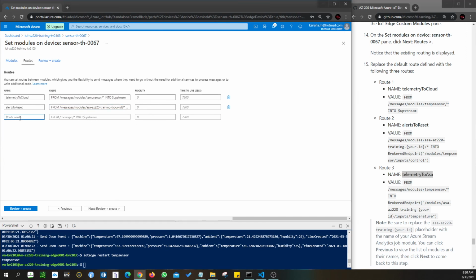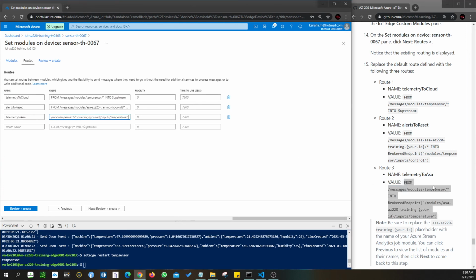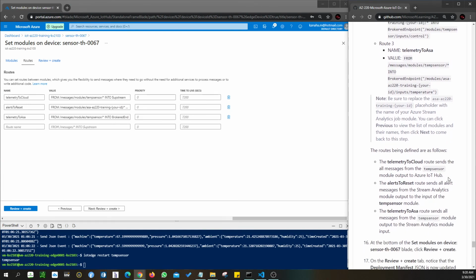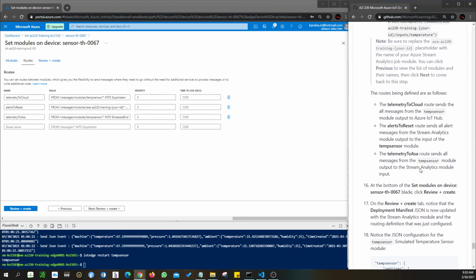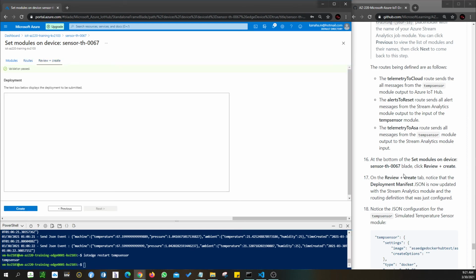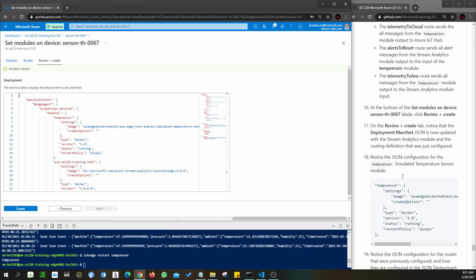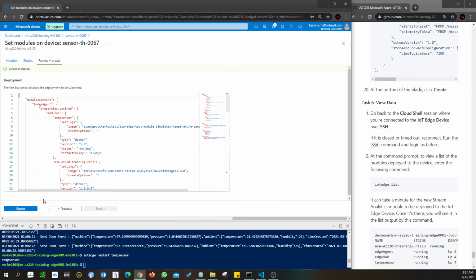Then we are creating the next route. We copy this and paste this, right? Okay, so we have three routes under the tab. At the bottom, we review and create. Okay, validated. So we will notice all this over there, and we click create.